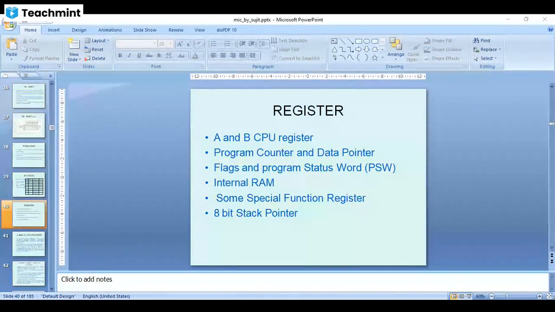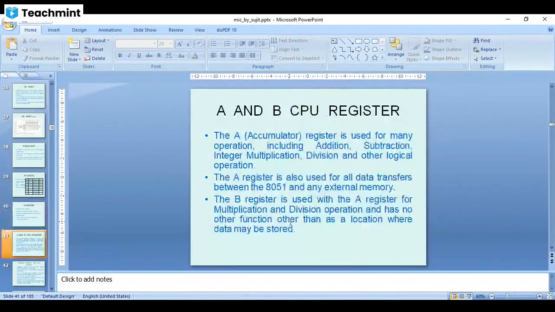So first are the A and B CPU registers. What is the function of the A and B CPU registers?